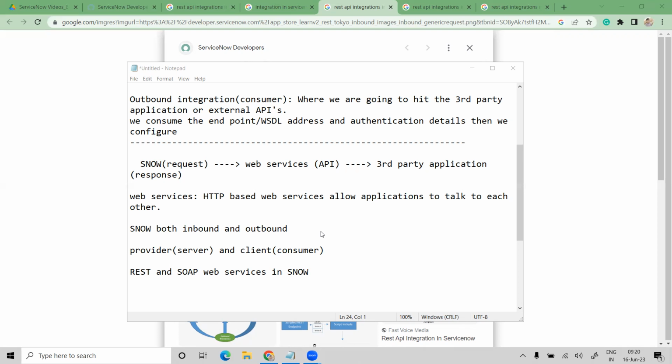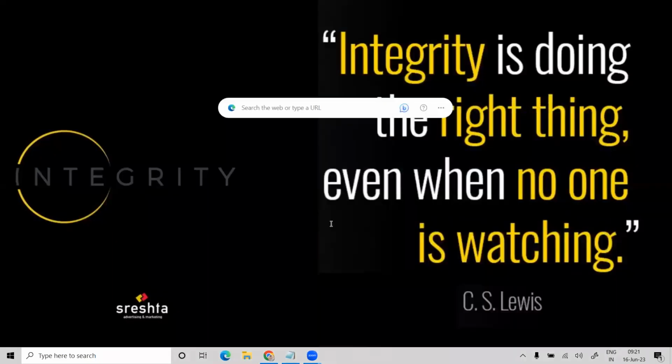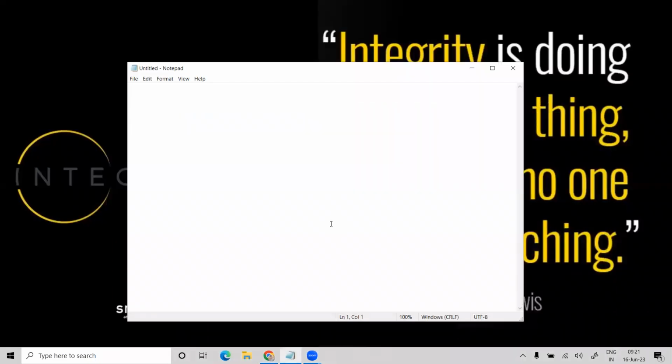What is a catalog client script and what is the difference between client scripts? I told you this already, but I'll tell you again. Let me go back to the notepad. Let's say we have client scripts. What is a client script actually? We already discussed it. Client scripts work on the UI.